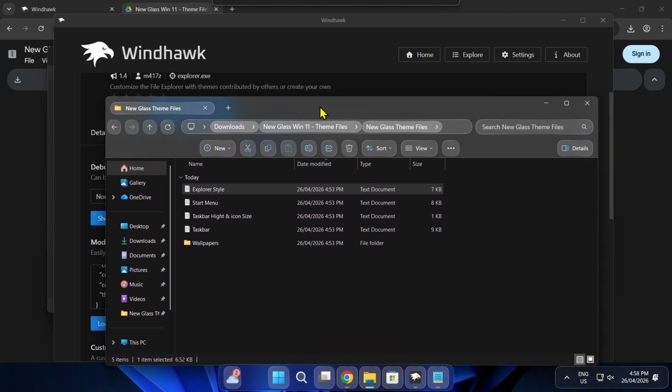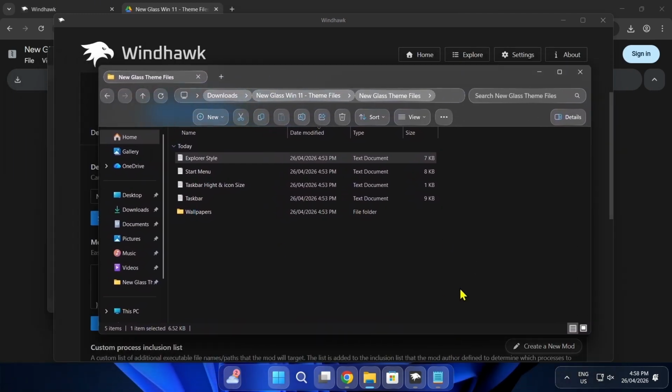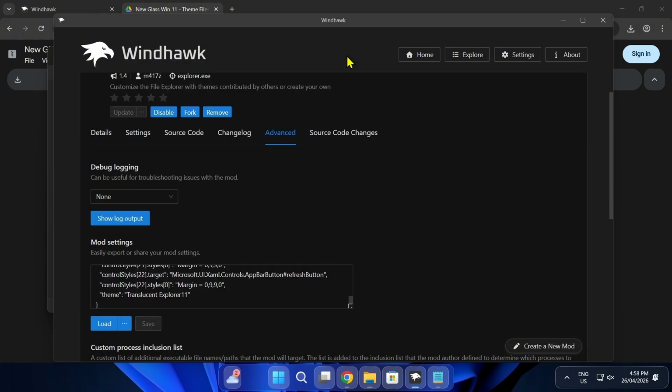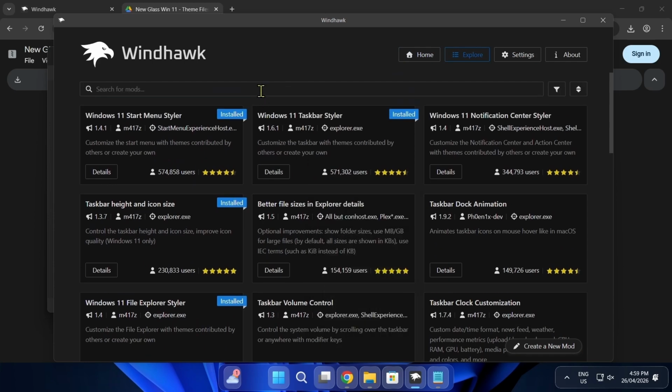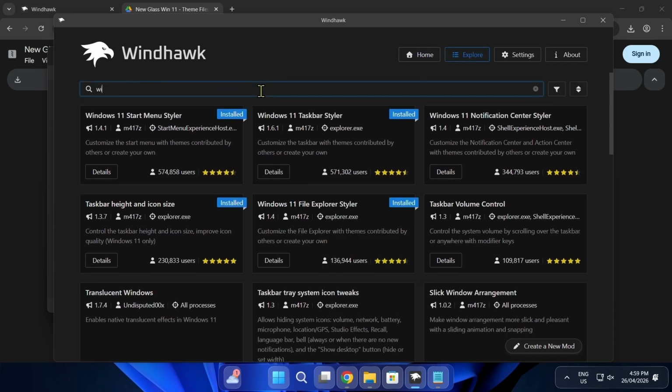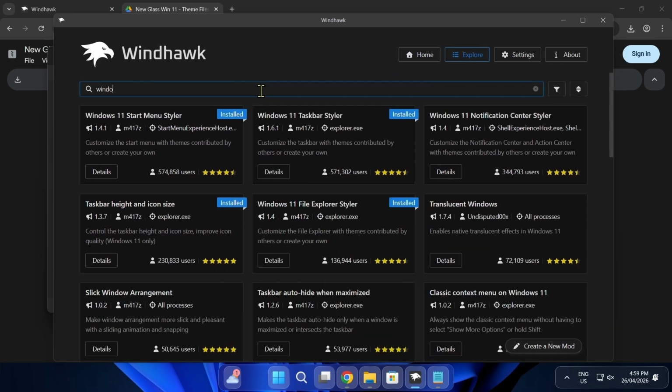As I mentioned earlier, we need one more mod to get that transparency working properly. Just head back to the Explore tab in WindHawk and search for Translucent Windows. Once you've installed it, the changes should kick in. If you don't see them right away, just give WindHawk a quick restart.